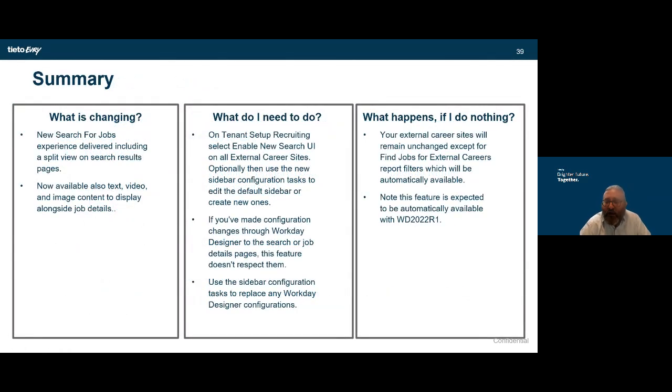So to summarise, we have a new search for jobs experience of candidates with those sidebars. We saw that I had different logos and text and so forth in there. You can also put videos. Of course, you'll need to sign up to the media services agreement with Workday for that. But anyway, those are all available, and they can be unique to different jobs based on the condition rules we built into our job posting templates.